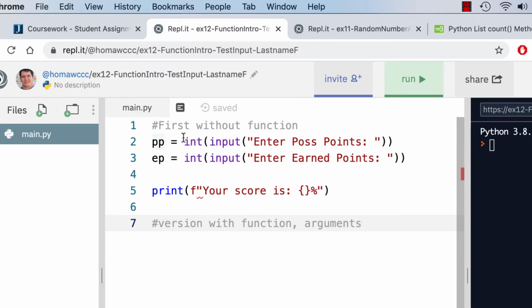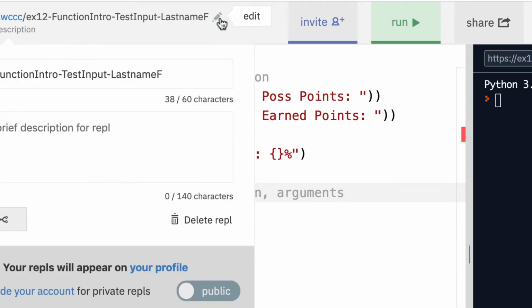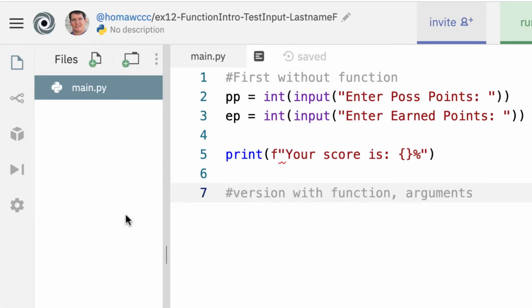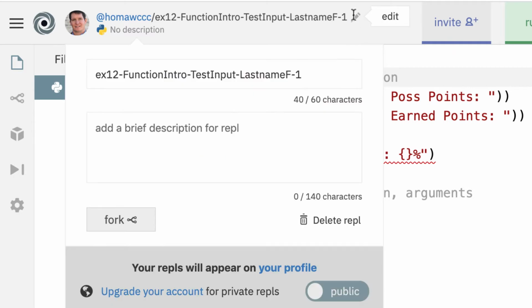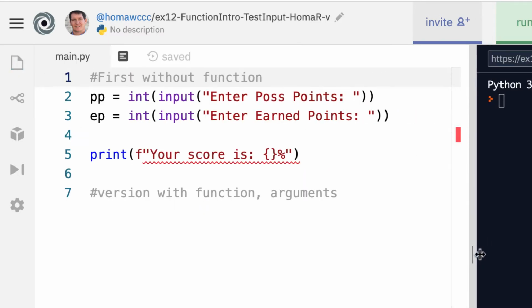We have an input, pp equals int. We're going to do possible points, earn points. We've done that enough. I didn't want you to have to do it over. What I'll do first is fork this, and I have to hit the fork button here since it's my account. So I'll fork it, and then I'll edit it, and I'll put my last name. You would normally have a fork button up here. I'll close that up, and we have a simple setup here.